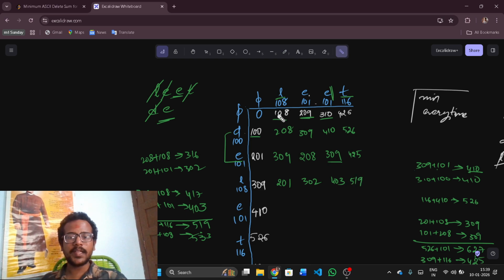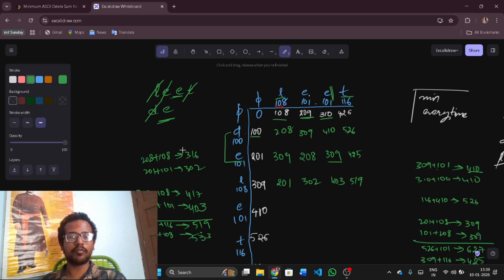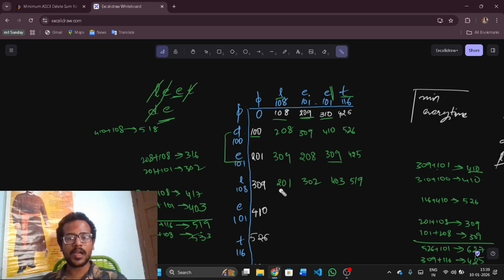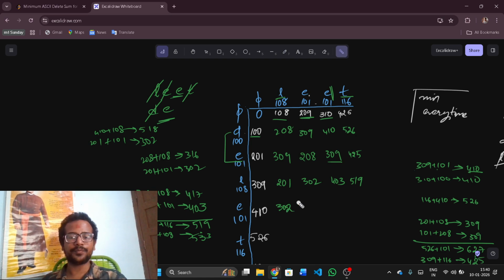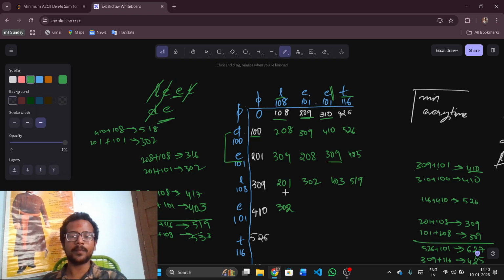Now, E and L, they both are not equal. Now, 410 plus 108 would give me 518. Yes, 518. Now, again, 201 plus 101 would give me 302. So 302 is the minimum, right? Now, let's go E and E. They both are equal. What I said is just copy the diagonal element, nothing but 201. Now, E and E, they both are equal. So copy the diagonal element.